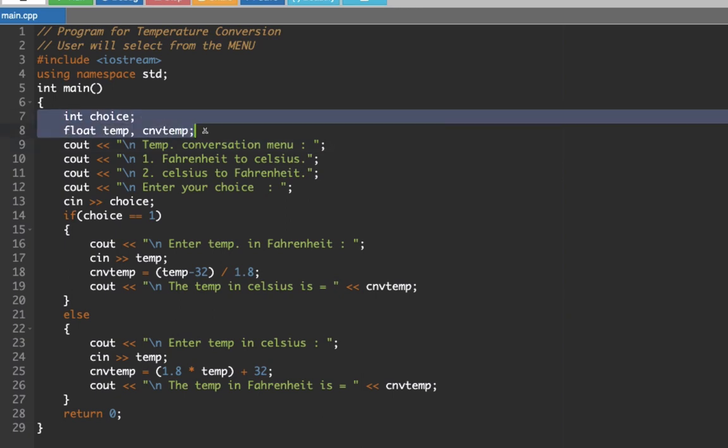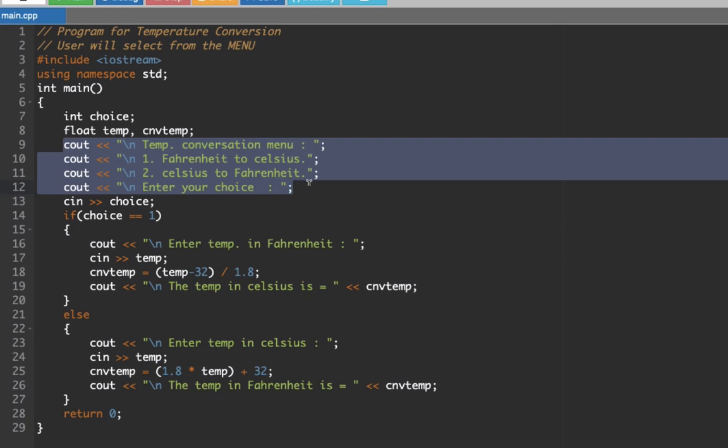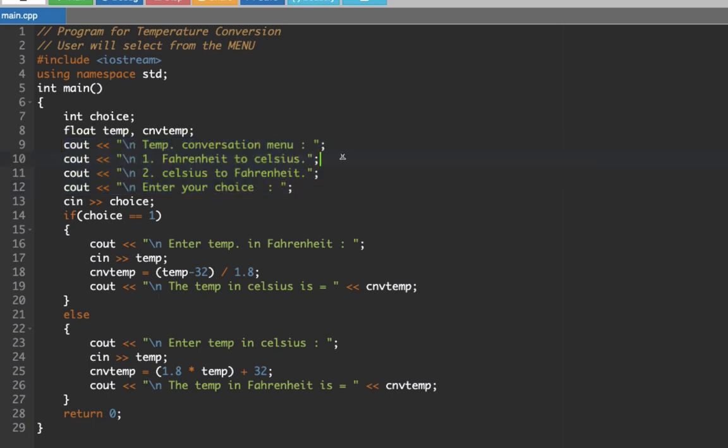First, we have the variable declaration section wherein we have int choice, and then we have two float variables here, temp and convert temperature. Then we have a choice where if the user selects 1, it will compute for the Fahrenheit to Celsius. If the user selects 2, we're going to compute for the Celsius to Fahrenheit conversion.